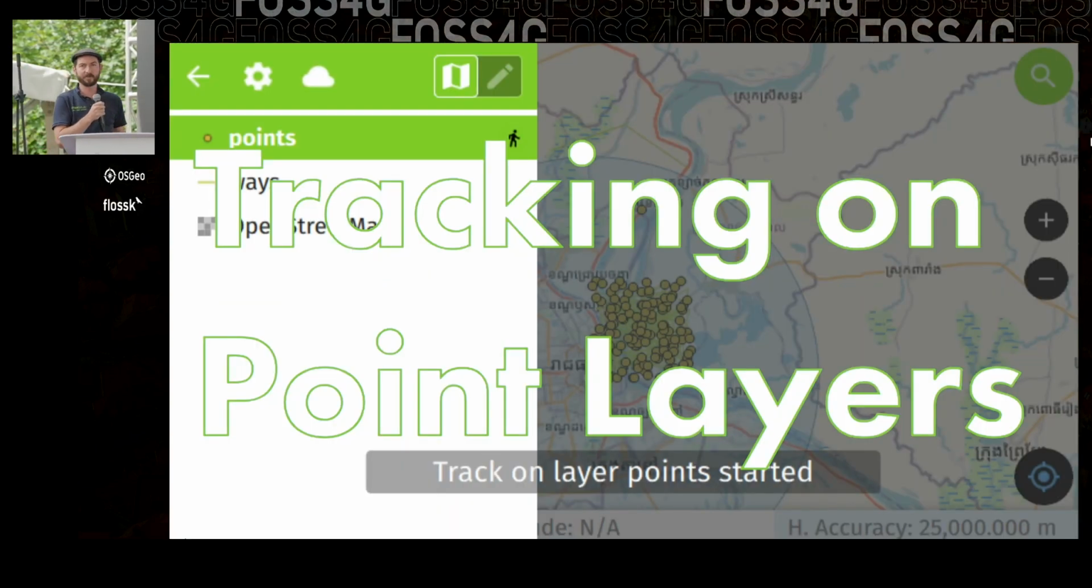Something new is that we support tracking on point layers. Tracking of lines, so walking around and continuously tracking your position, has been available for a while, but now we also do tracking on point layers, and that gives some amazing functionality, which I will be able to demonstrate later on with a video.